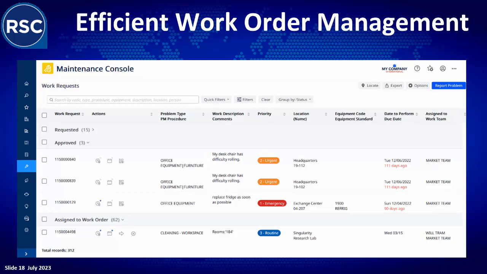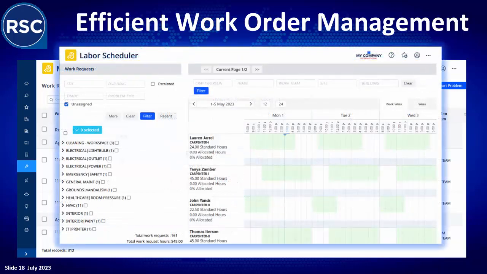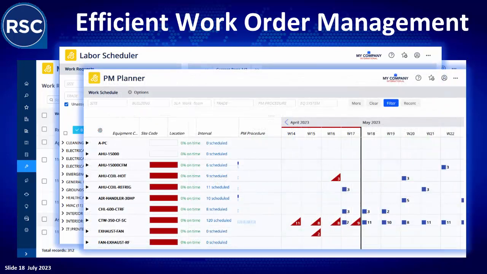We also have a labor scheduler, so you can see if you have enough craftspersons to complete the job, if they're overworked, if you need to hire more, if you need to get budget for more. You also have the ability to take your preventive maintenance applications, your scheduled apps, and schedule them out in a way that creates the work in a way that's comfortable for your labor force, and many, many other applications.